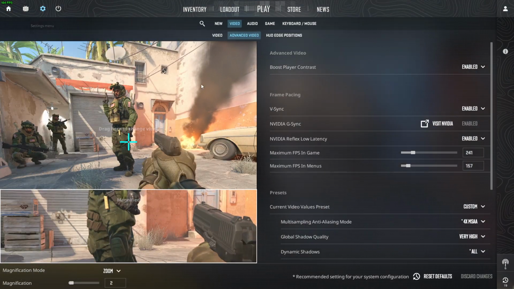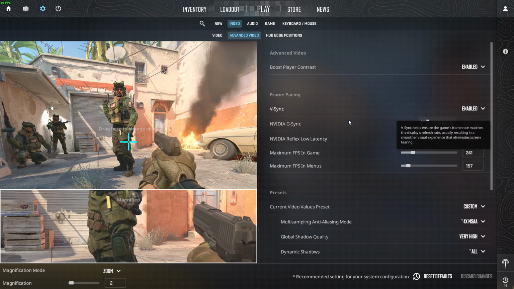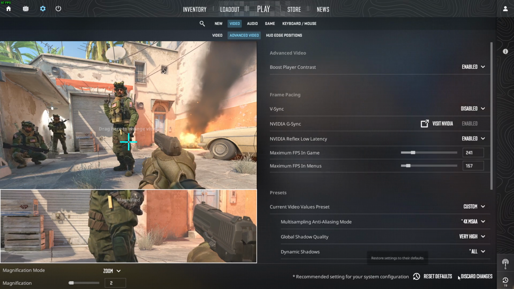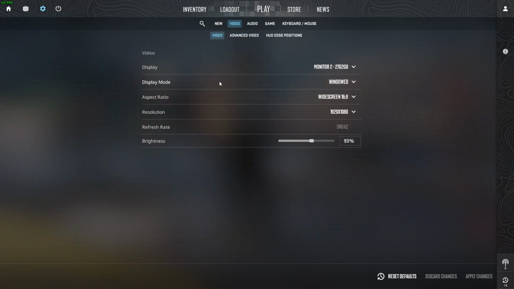First of all, go to settings, and in advanced video, VSync should be disabled. Then go to video and make sure display mode is on full screen. Now I'm recording video, so I cannot do this, but for you it should always be on full screen. Then select the maximum amount of hertz here, and the problem should be fixed.